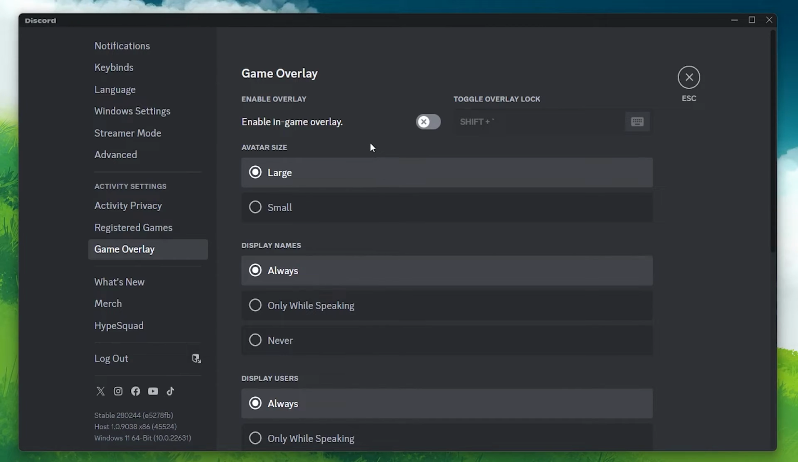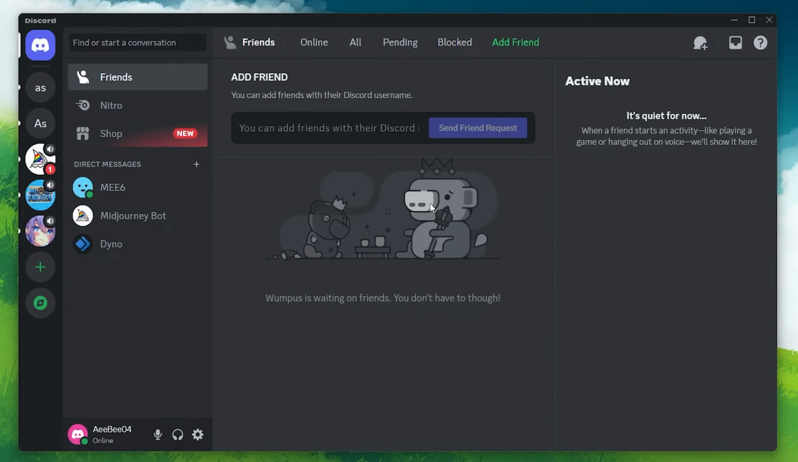Remember, the Discord overlay is designed to enhance your gaming experience by making it easier to communicate with friends without having to alt-tab out of your game. But if you find it more distracting than helpful, disabling it is a quick and straightforward process.